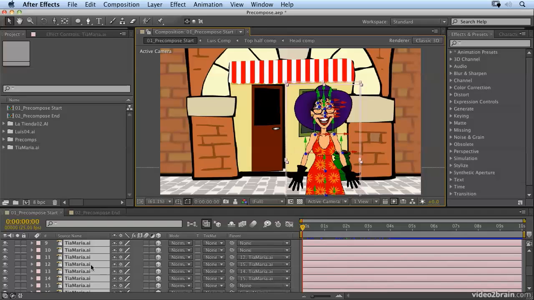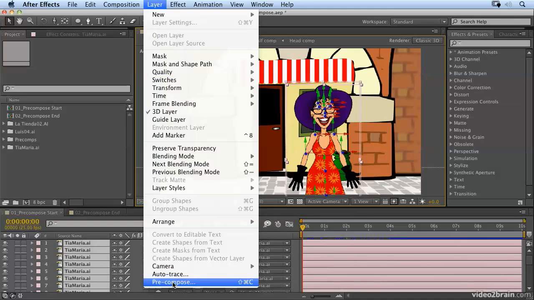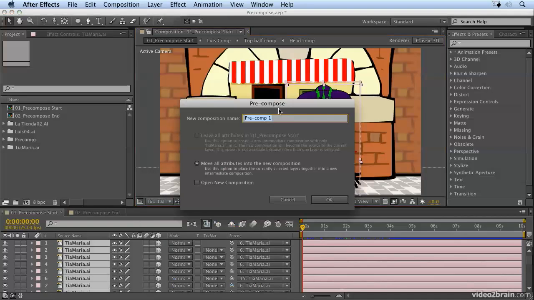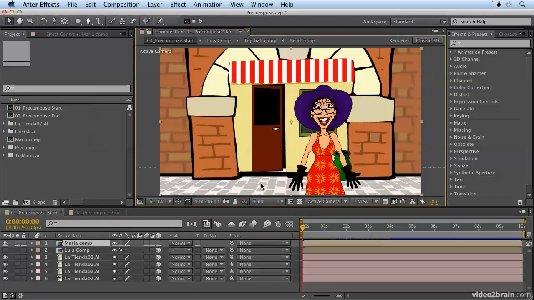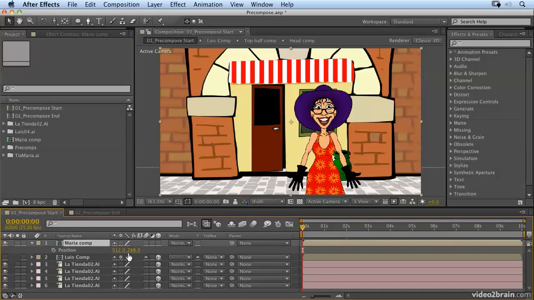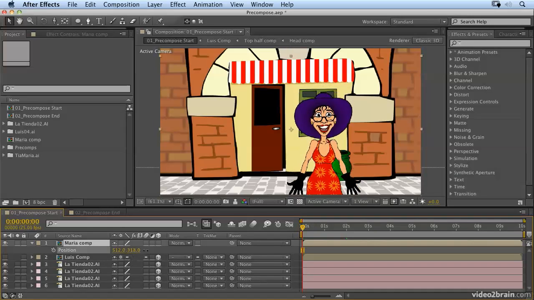So to pre-compose, I select the layers that I want to put into a separate comp and go to Layer, Pre-Compose. That opens the Pre-Compose dialog box where I can give this a name, so I'll call it Maria Comp. And I'll say Move All Attributes into the new composition and click OK. And now, a much simpler timeline. I have one layer, which is my Maria comp, and if I hit the P key on the keyboard, I have one set of controls for her.